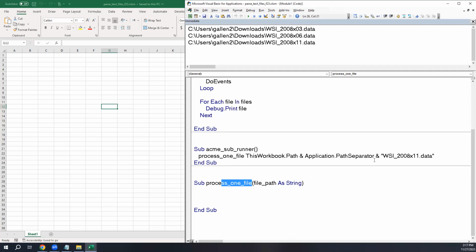And here we have process one file that's sending just one of these files down here. So again, this workbook's path, the path separator, and then whatever the name of the file is that we're after. So we should be able to do our Acme subrunner and be able to work with these one file at a time. Okay, so let's see what it takes to be able to open up a text file.